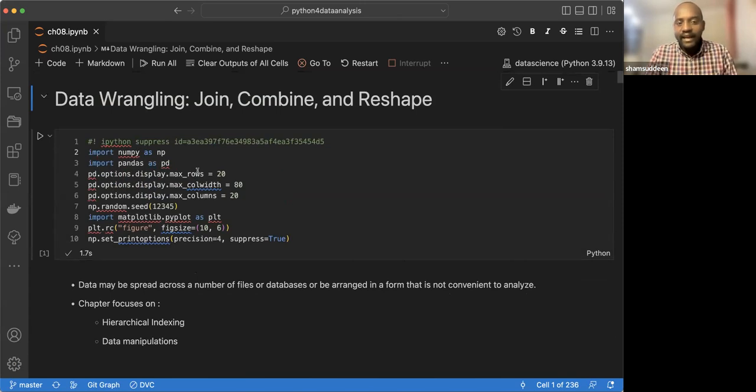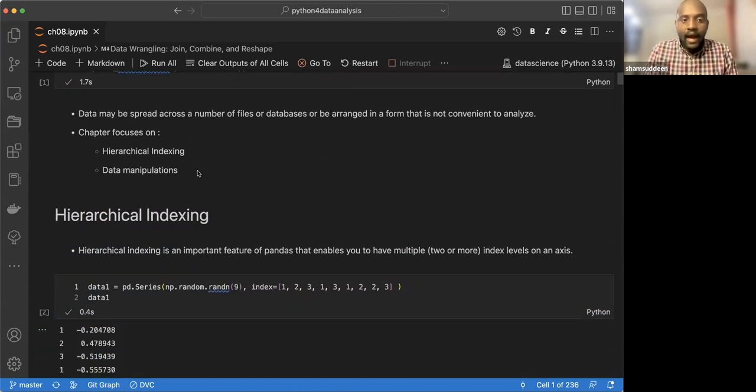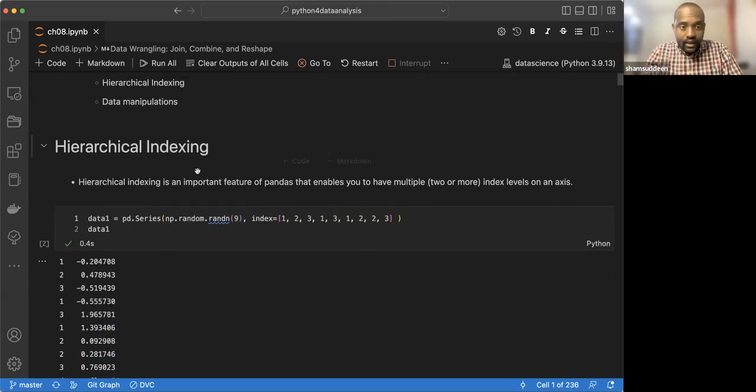So today is chapter 8, which is basically data wrangling, discussing how we can join, combine, and do some kind of reshaping. The chapter focuses at the beginning on hierarchical indexing, and after going through this, the chapter dives into data manipulation, joins, and all those things. So let's get started.